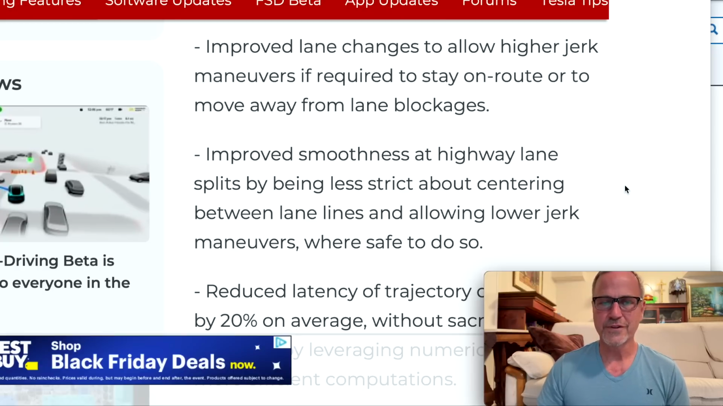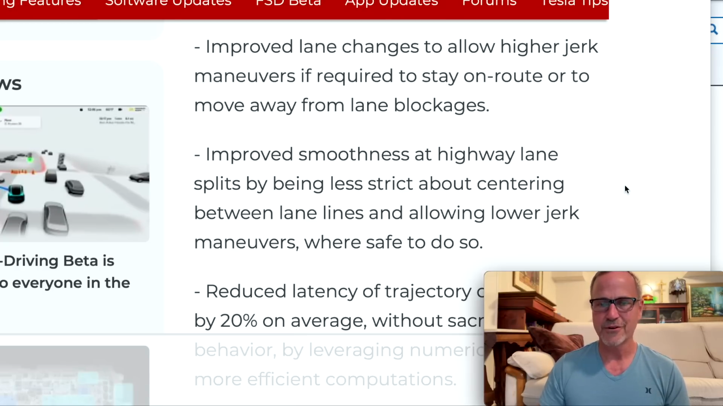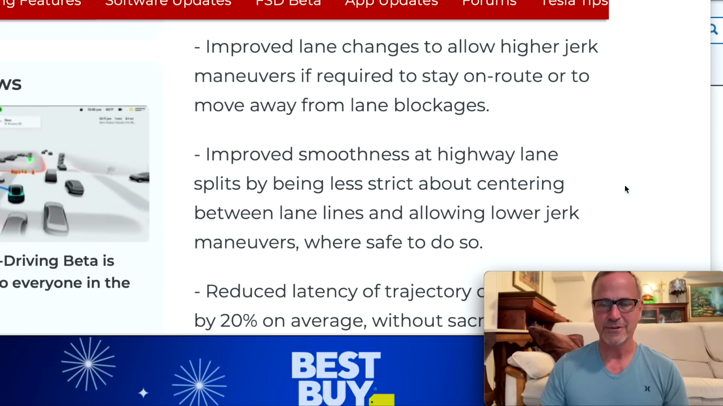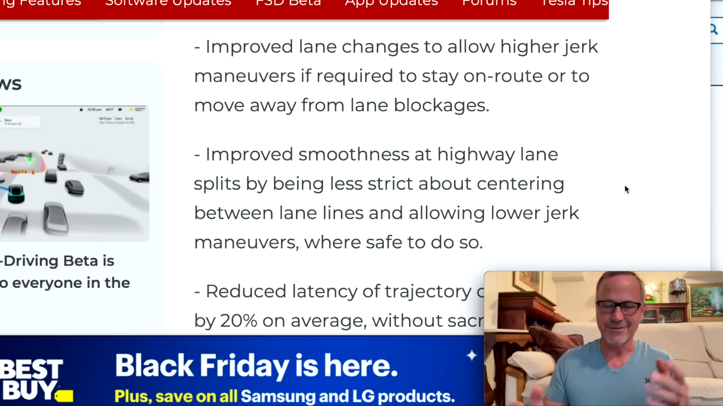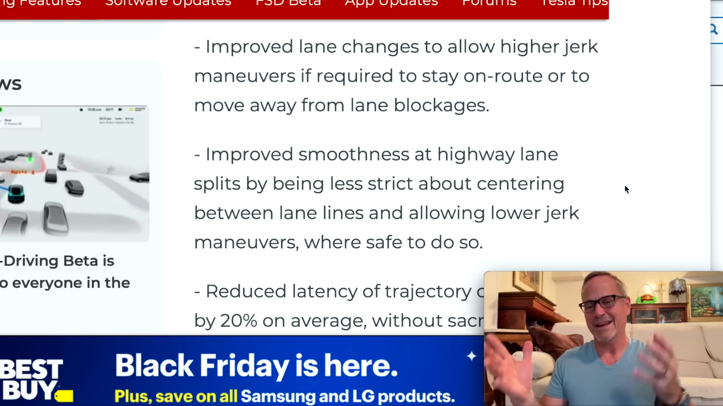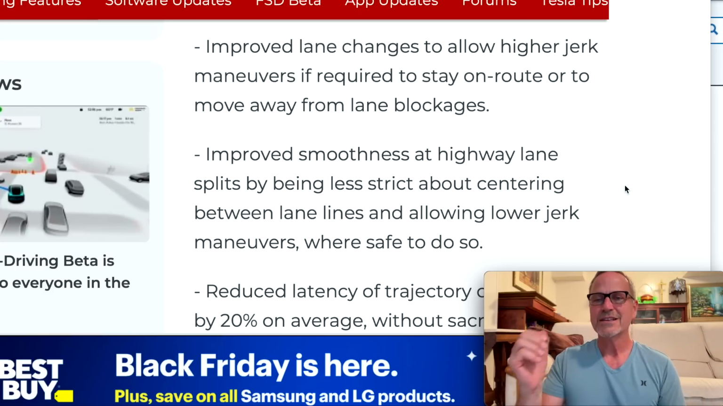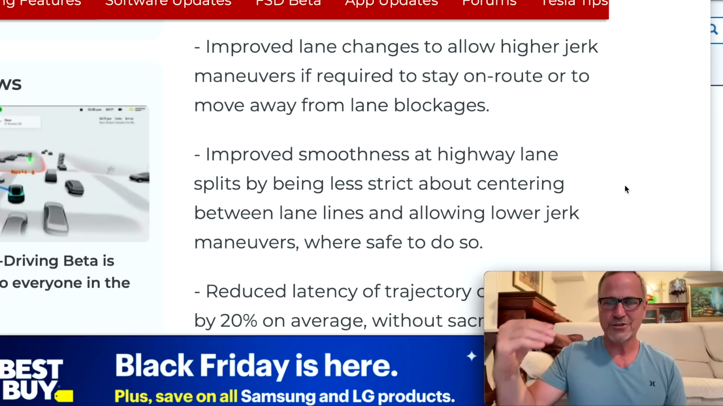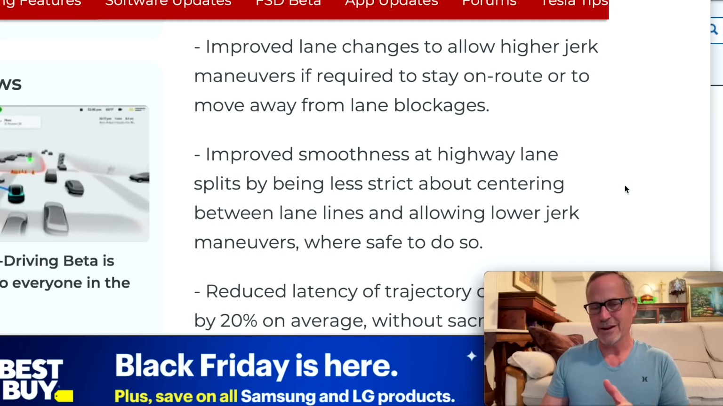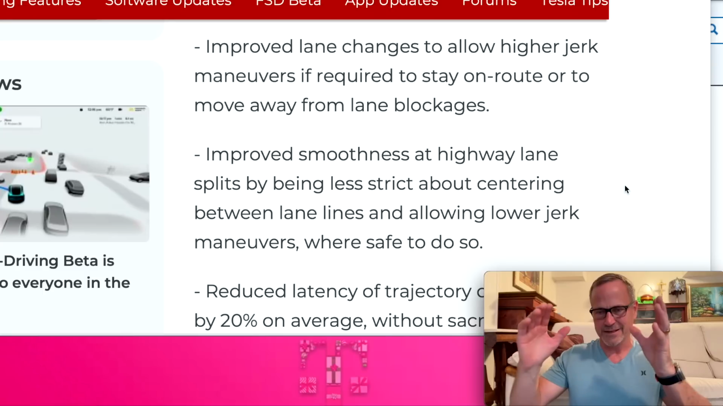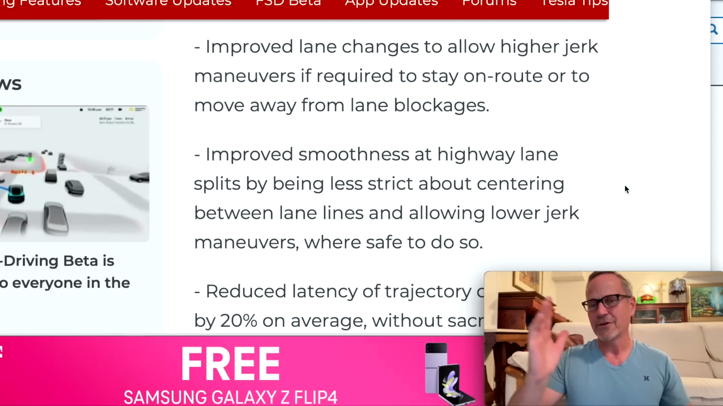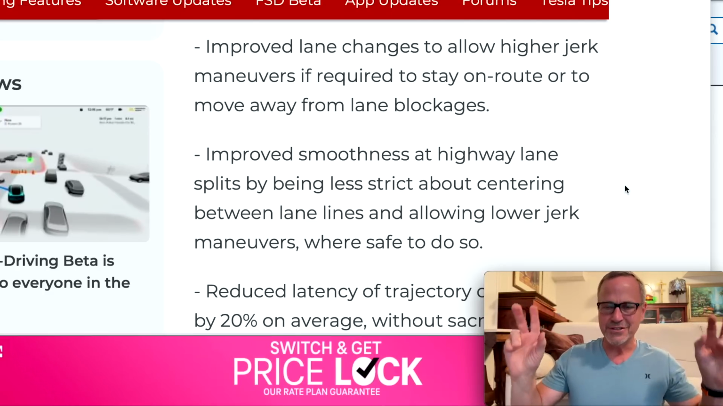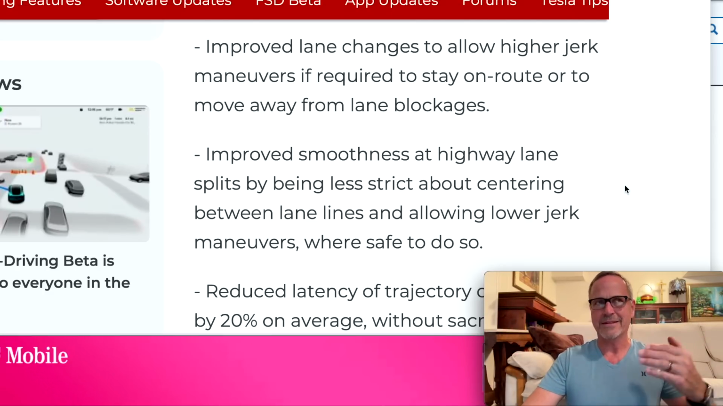Next up, we have improved lane changes to allow higher jerk maneuvers if required to stay on route or to move away from lane blockages. So remember, jerk is the derivative in time of distance, right? The first derivative is velocity, the second derivative is acceleration, the third is jerk. But again, just for us, it's that jerking motion. So what it's doing is it's allowing more jerk to stay on route or to move away from lane blockages. So again, this is the kind of thing where it sees something, it's like, oh crap, I'm in the wrong lane, or there's road debris, or I need to move over here, or something like that. It's allowed to do more violent maneuvers to make that happen.